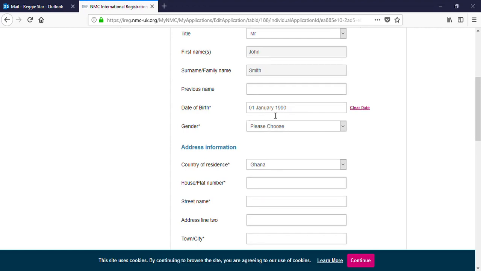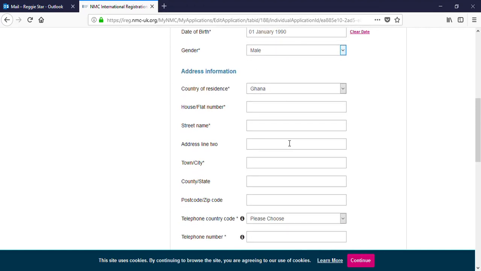Now, underneath where it says date of birth, you'll then put in your gender. Another section where it says country of residence, you'll then put in your address. So you'll put in there the number of the property, and then the street name.